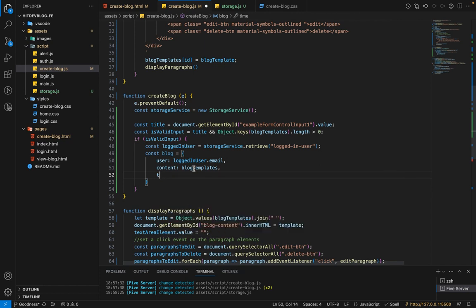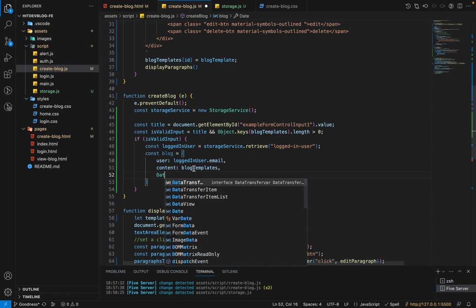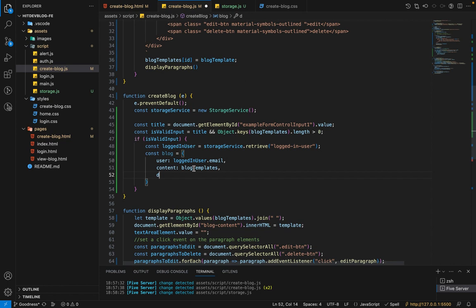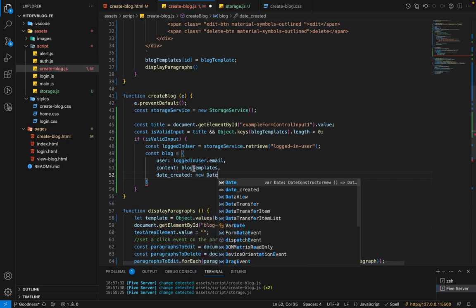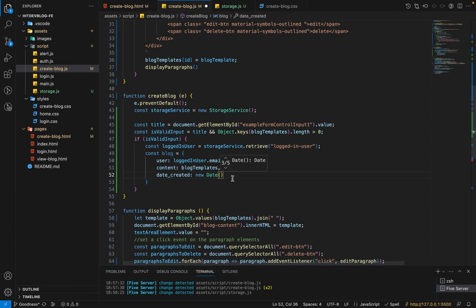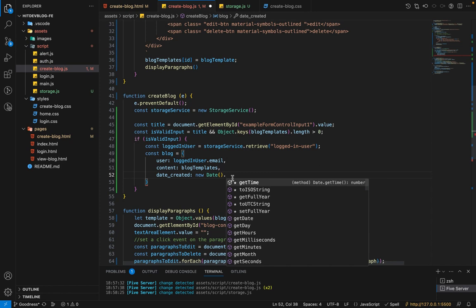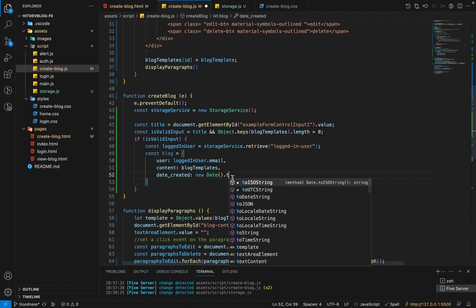Timestamp, okay, yeah, let me call it date created. That's what it actually means. Date created, which is new Date. Let's use this. So this is a class in JavaScript that will give us the current date. So new Date dot, it's going to give us a very lengthy one. I want to shorten it to date string. I think this is fine.